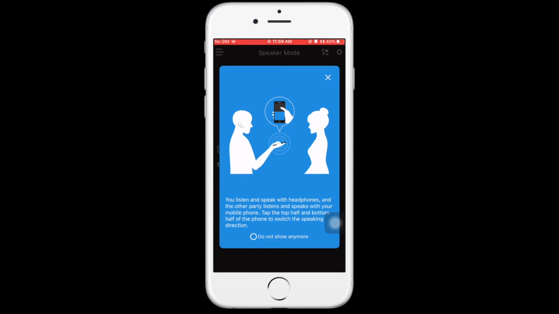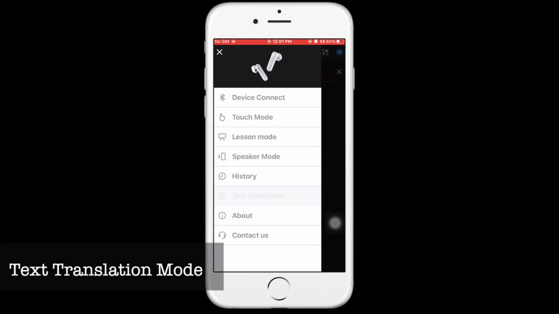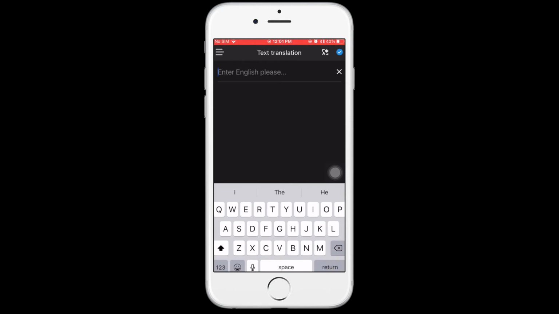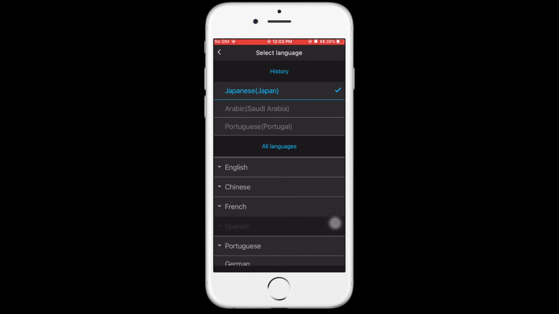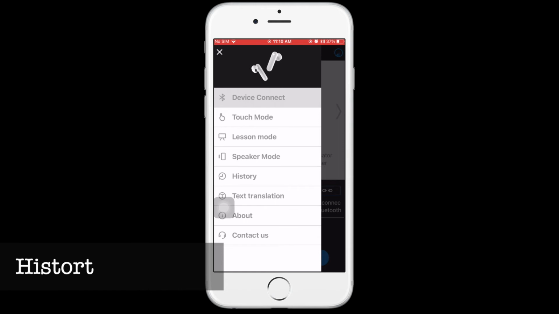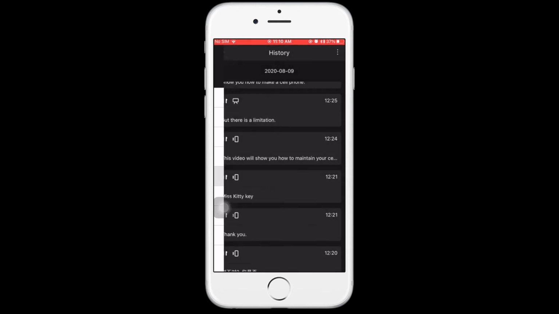We can listen and speak with headphones, and the other party can also listen and speak, but using the cell phone. Then we have the text translation. This is the same as Google Translate. Type the text on the text box, and the selected language will be translated below. We can also directly change the language from this page without going to the settings page. Then there is the history option, where we can check all the translation activities with the translation mode.